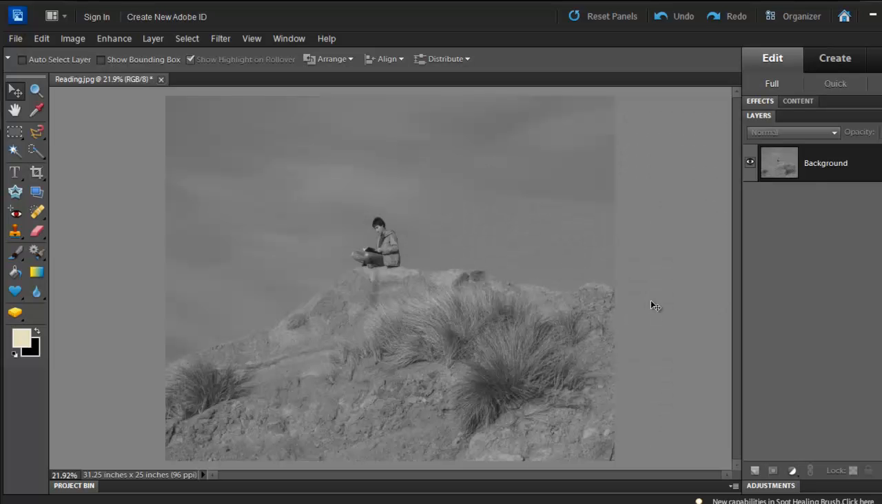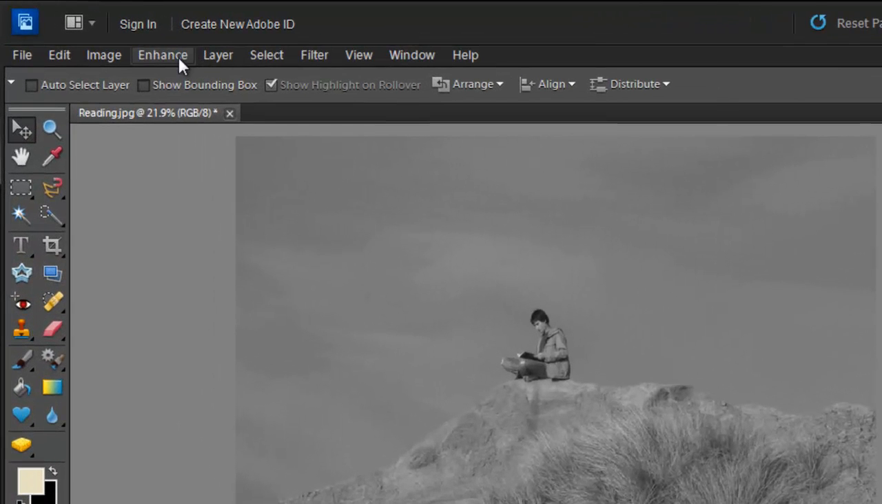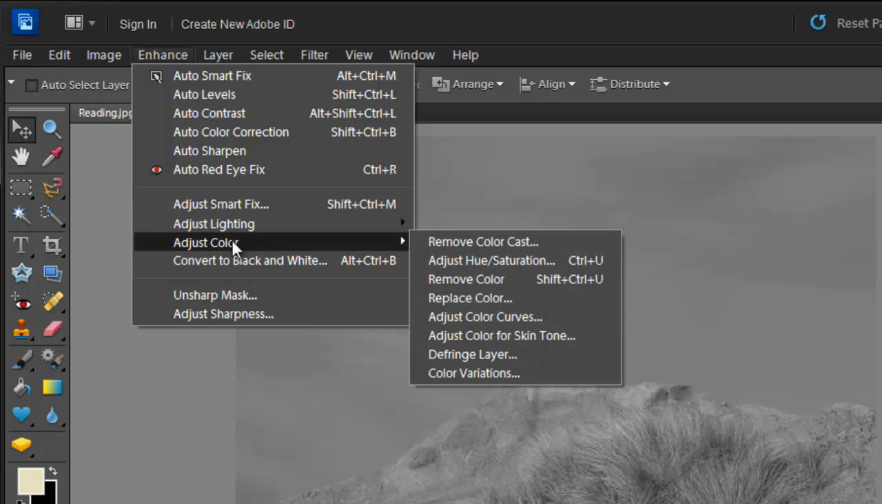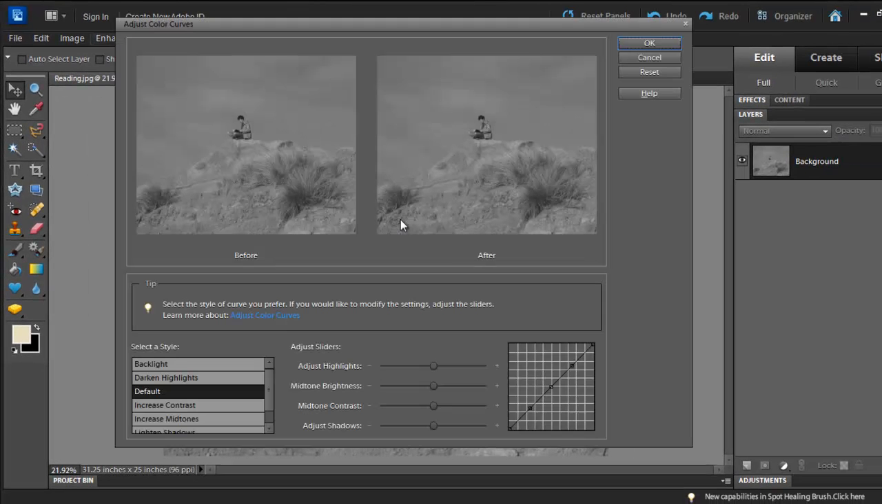The same thing can be done in Photoshop Elements. Currently I'm using Photoshop Elements 10. Let's go to Enhance and click on Adjust Color, and then click on Adjust Color Curves. Notice you have the before and after. So let's make a few adjustments right here, and just pay attention to all the sliders that you are using and the curve right here, and your preview will pop up right here.